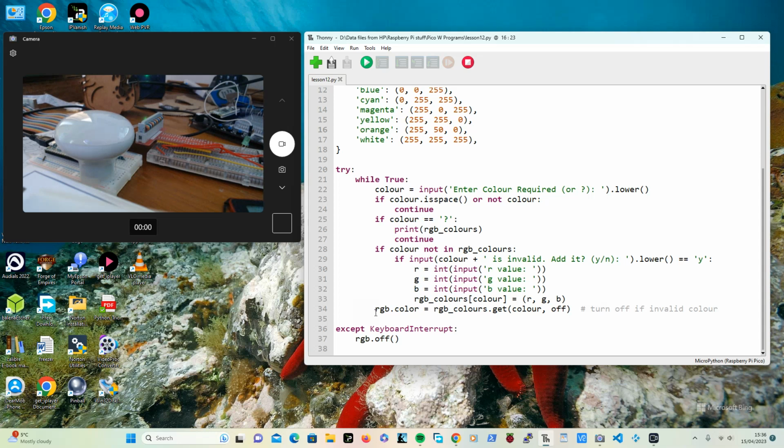So that means that the colour of the LED is the value from the dictionary for that colour, and then that bit there, comma off, is the default value for it when you don't find the colour. Right. All very simple. I'll just run the program.